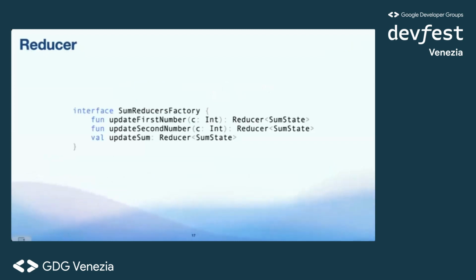So here we define our SumReducersFactory. We have 3 different reducers, each reducer to update part of our state. We take an input, for example, for update first number and the same for second number, and we return a reducer based on the state, which is SumState. We saw it earlier.